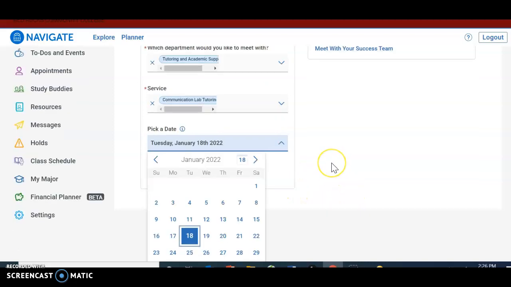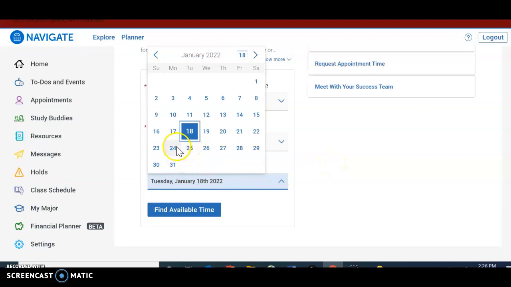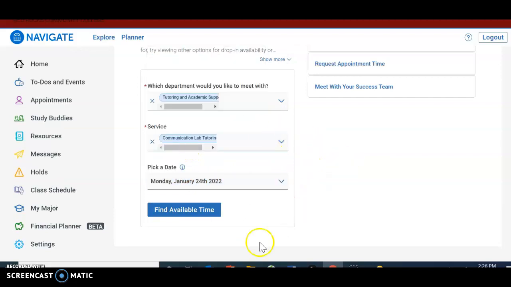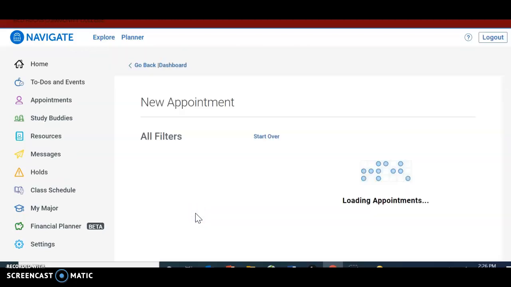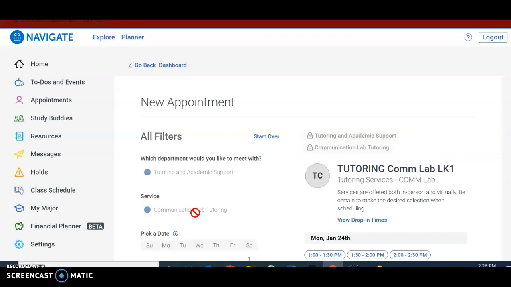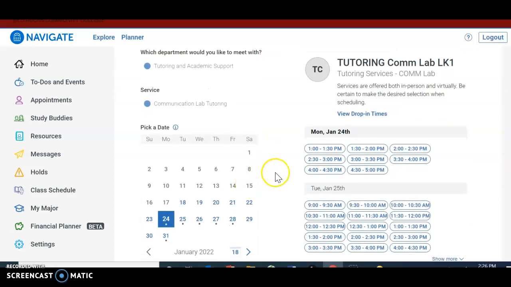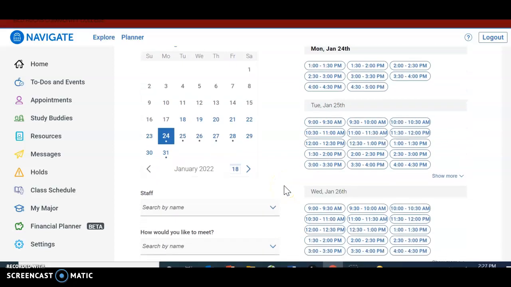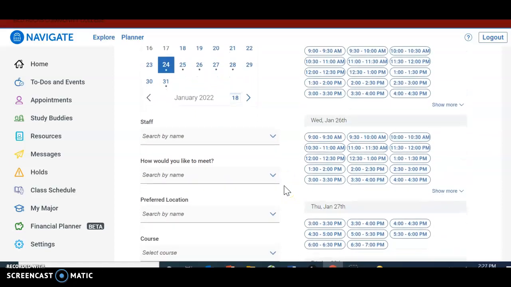Next, you want to choose a date. So let's say I want to meet a tutor on Monday, January 24th. I'll then look to find available times. There's a couple of ways I can find available times. Let's say I'm open to either virtual or in person, then I can look over here and both will pop up. Let's say I know I only want virtual or in person.